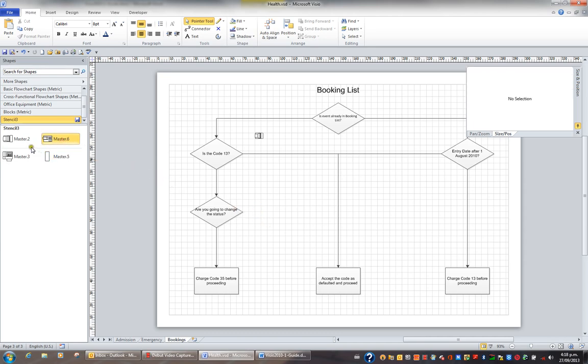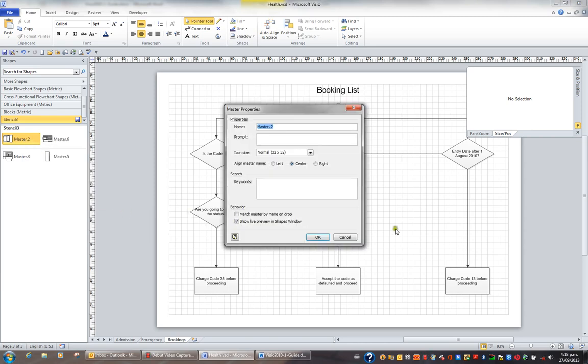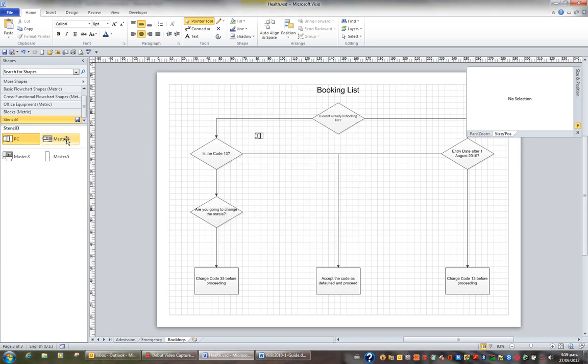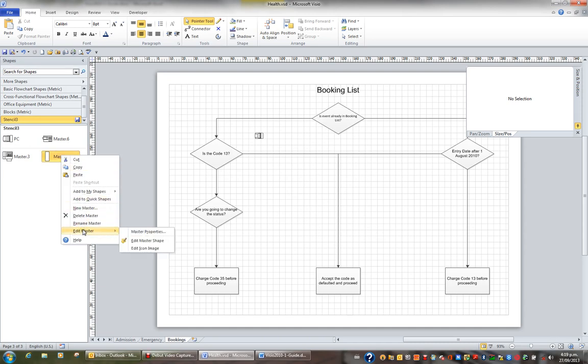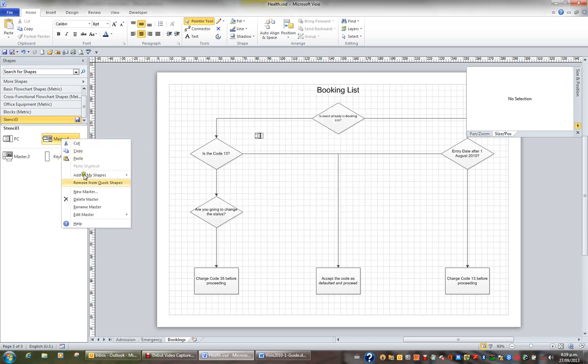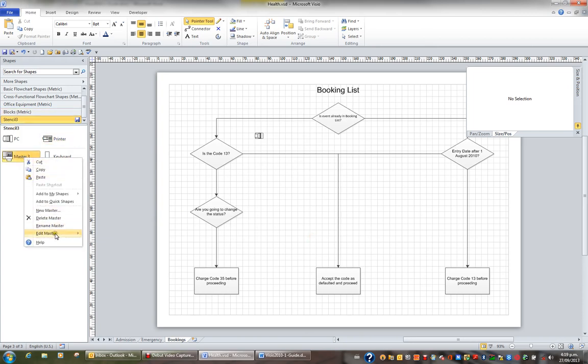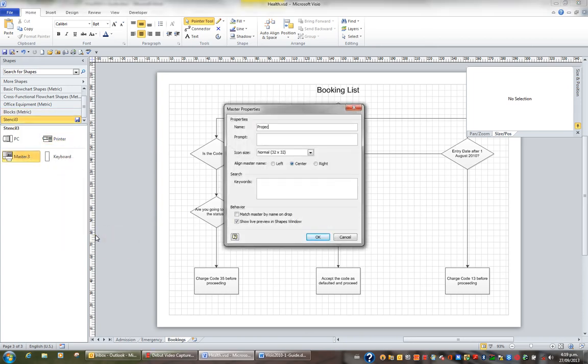What I can then do is give them a name. So if I right click this particular one here, I can actually edit the master and the master properties. What I'll then call it instead of master 2 is I'll call it PC. And OK. I can right click this one, for example, go into the master and edit the master properties and call it keyboard. And OK. And if I go into here, I can go into its master properties and call it printer. And you can give them specific names to help you. In this one here, I'll edit the master to say projector.